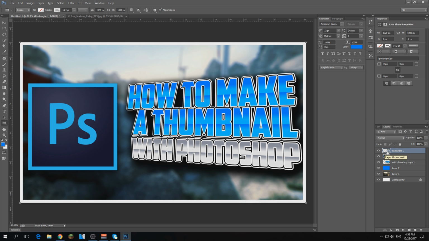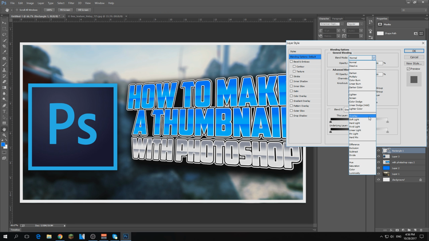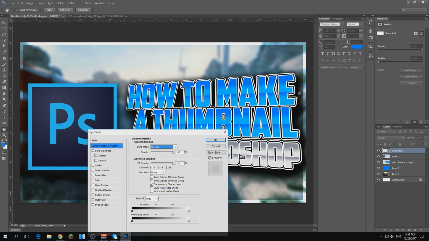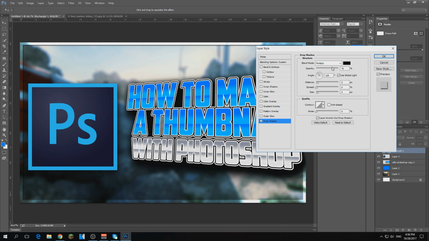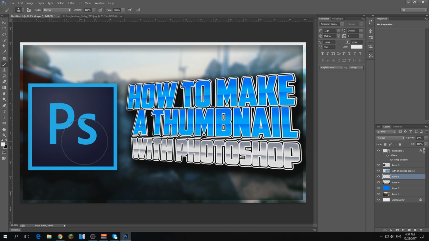After you've done that, you just want to hit enter and then just edit this. That's not what I meant to do, but anyways, just go to blending options and hit overlay. As you can see, it gives a nice little highlighted area. And you also want to add a drop shadow, so just do that. I put the same settings. There you go. There's your thumbnail.